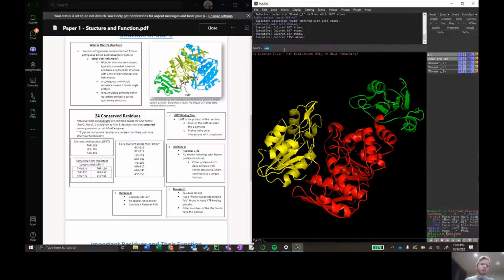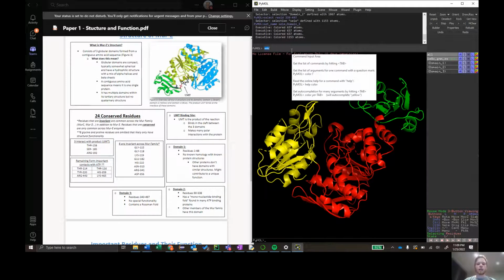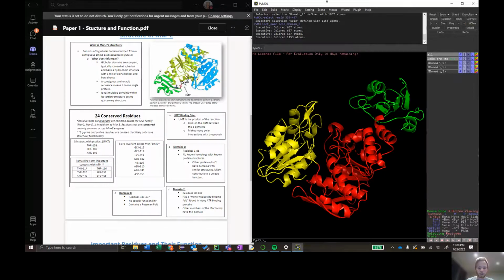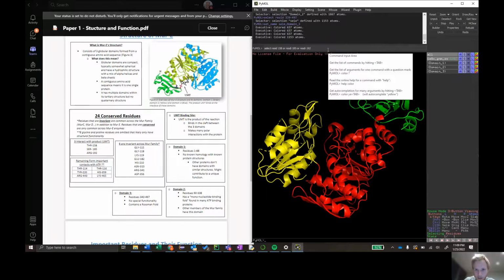Now we're going to create our groups that allow us to see what residues are important on the structure. Obviously, those that interact with the product, UMT, are important. So we're going to type in select resid 158 or resid 185 or resid 192. And this basically means it'll select any residue that is 158 or any residue, and I spelled these last two wrong.